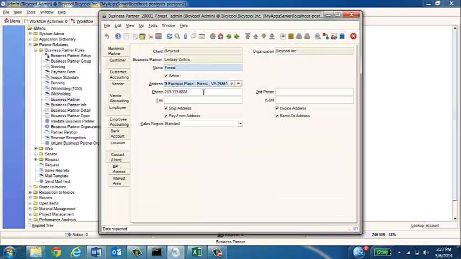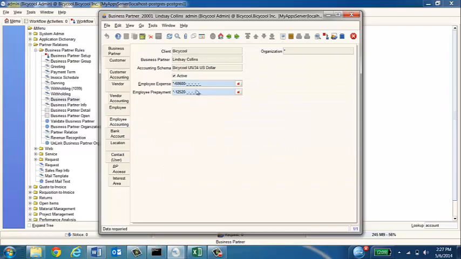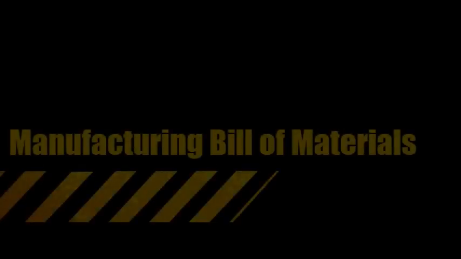Her address is available, and her phone number. She is a member of the bicycle company, and we can also see her email contact. She's the vice president of sales, and her payroll will be linked to the chart of accounts, as we can see here.